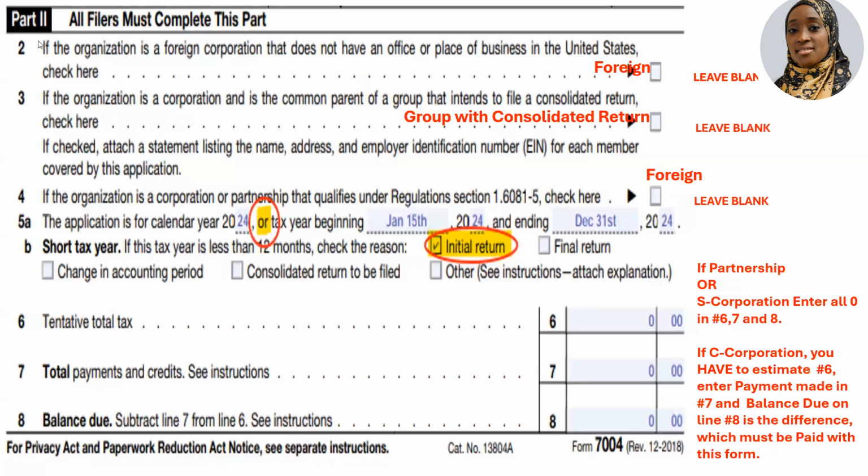Moving on to part 2. If you are a foreign corporation and you do not have an office or a place of business in the United States, you leave this blank. Number 3, if the organization is a corporation and it has a group with consolidated returns, then you check this box. If it's not, you leave it blank.